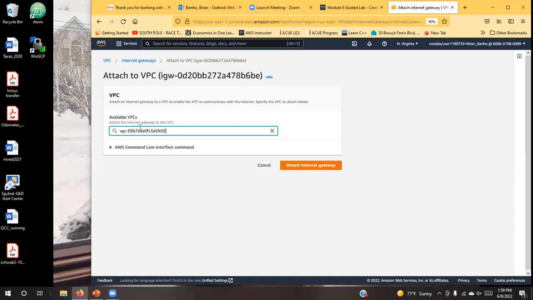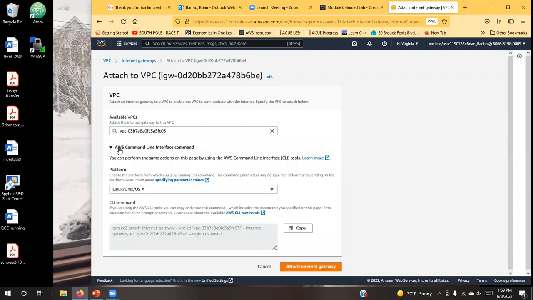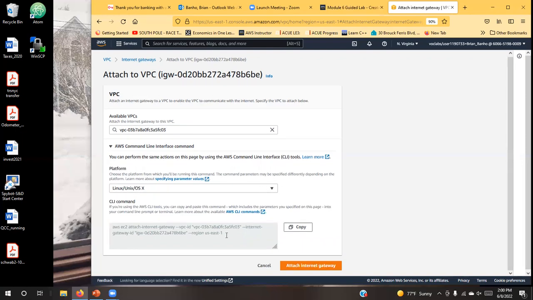Yeah, and now I don't remember if they always did this, but they're doing this now where they're showing you the CLI command. If you wanted to do this from the CLI, they're actually giving you the command here as well. So you can actually see it down here, right? AWS, EC2, attach gateway, blah, blah, blah. Right? And you could copy it and do it that way as well.